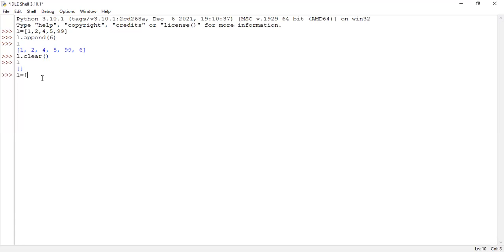Now let me define another list. L equals 100, 201, 55, 66, 55, and 7. Now L dot. The next function is copy, it just copies the entire list, and count. So this function is used to count the number of times an element has occurred. For example, if I type count 55 and enter, the answer is 2. So 55 has occurred 2 times.